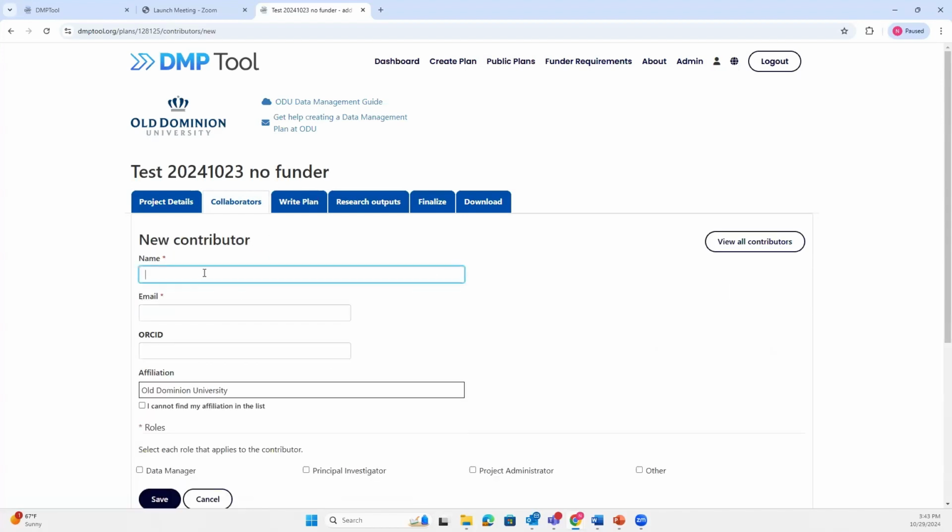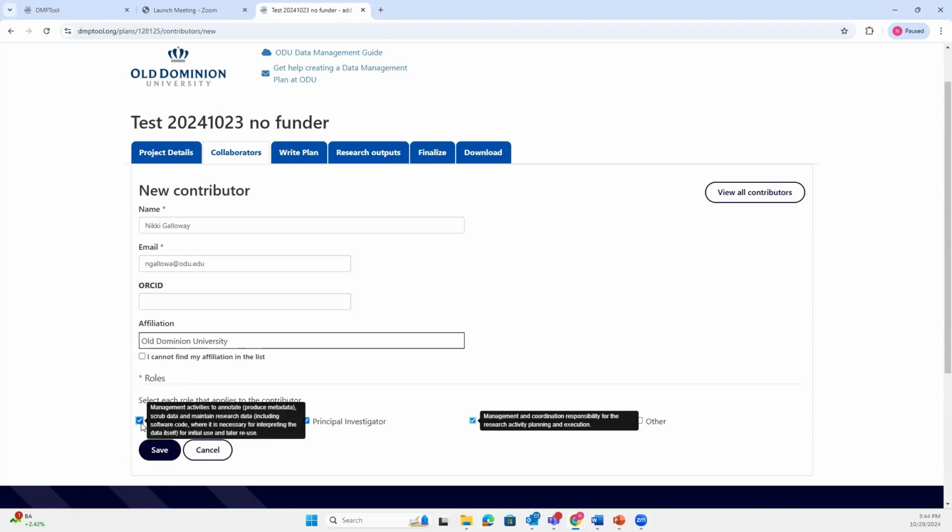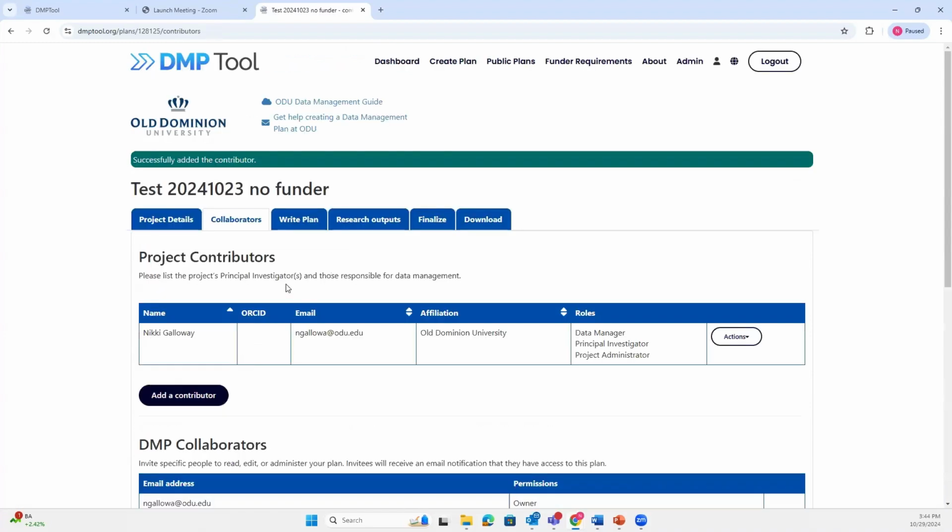So if I wanted to put my name in here, if you have an ORCID ID, I can put that in there. I'm affiliated with ODU, and then you would click on whichever ones apply to you. And as you hover over them, you can see what that actually means. So if you're a data manager, the data management activities that you would be responsible for, principal investigator. So if you had other principal investigators, you'd want to list them here.